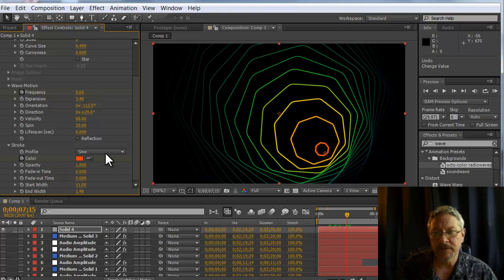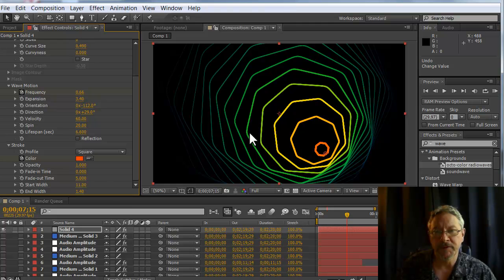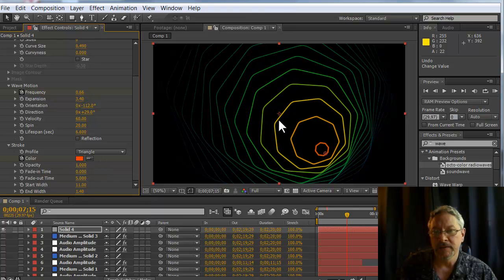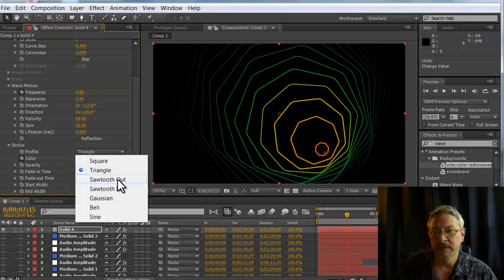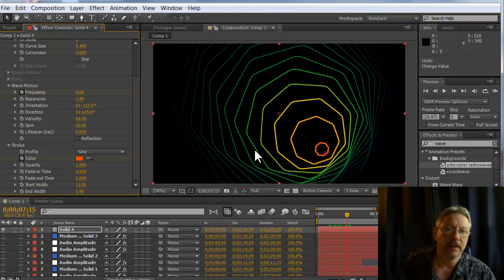Profile is an interesting thing. This actually determines the character of the stroke in terms of the softness of the edge. I think the default is square, where you have a really sharp edge on these things. Triangle is kind of like an even fall off. Sawtooth is kind of directional, where one edge is sharper or brighter than the other edge. I had it on sine before, which is a very smooth kind of fall off, almost makes them look like tubes if you look at them very closely.